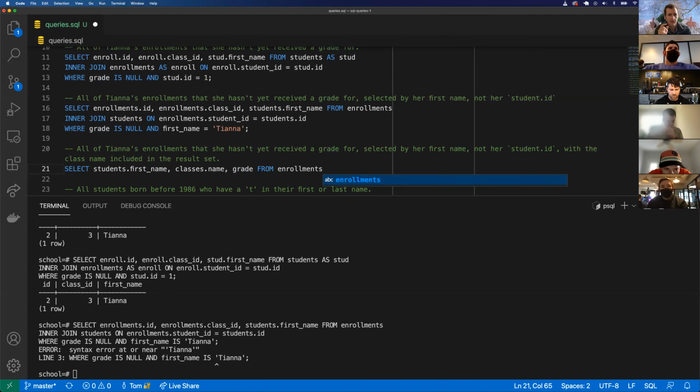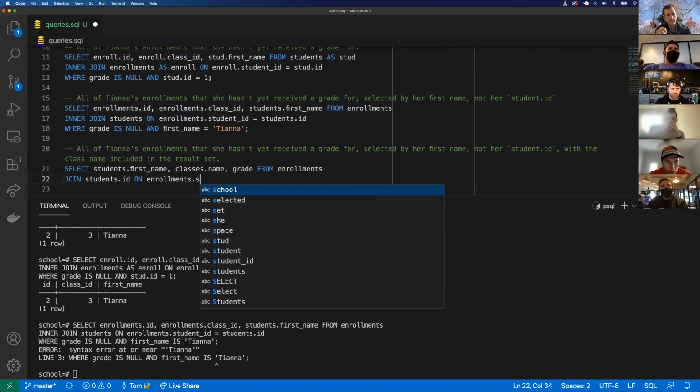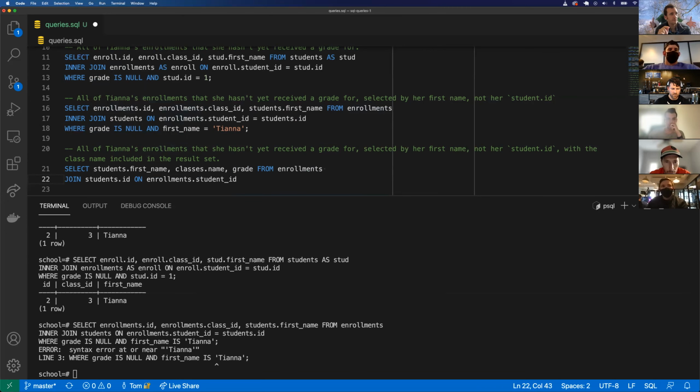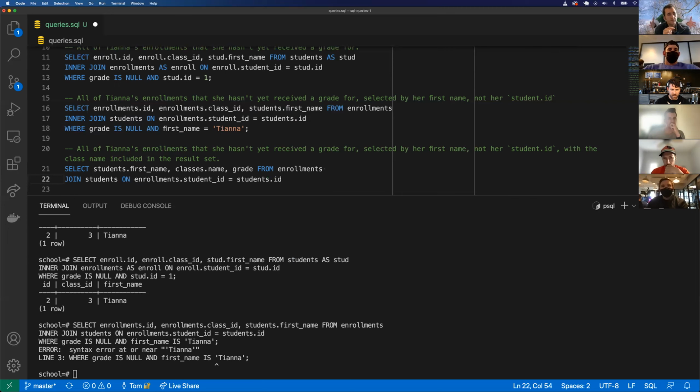And this is going to get pretty long on these joins, so I broke it down. So join students on enrollments.student_id equals students.id. Oh, hold on, I'm sorry. Is it join students on enrollments.student_id equals students.id, like so, right? Yes, that looks right. Okay.